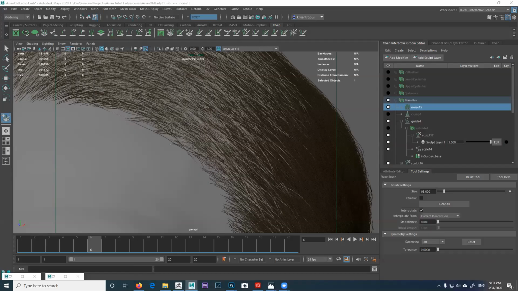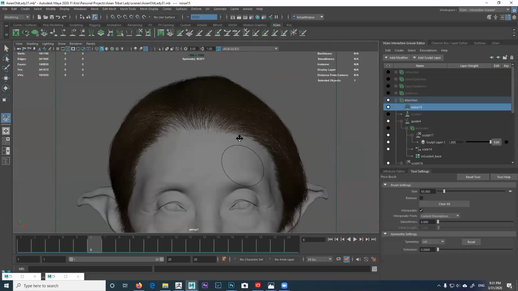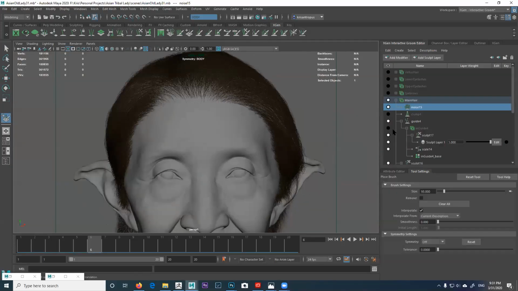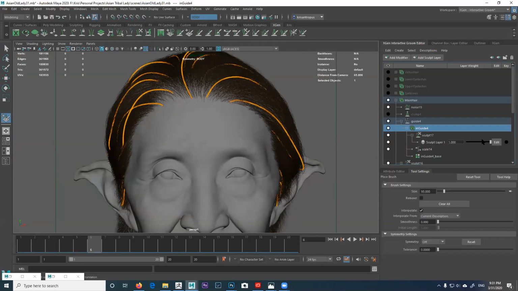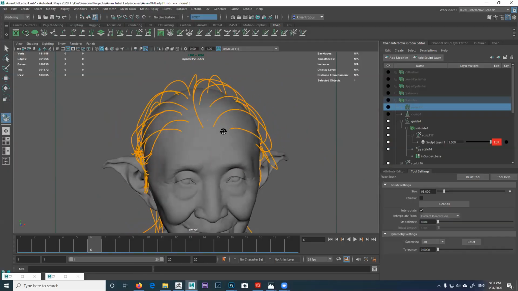Don't crash on me. All right, there you go. Let's get back to this one. So yeah, this is going to be a lot of back and forth. Grooming is never an easy thing, especially because I'm not a groomer per se. It always takes a lot of trial and error.